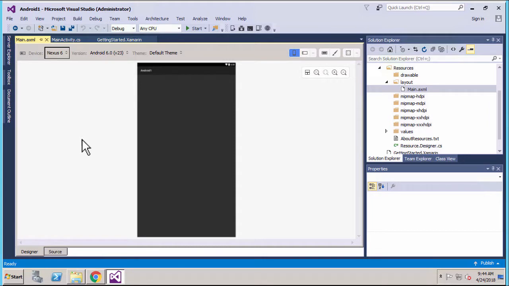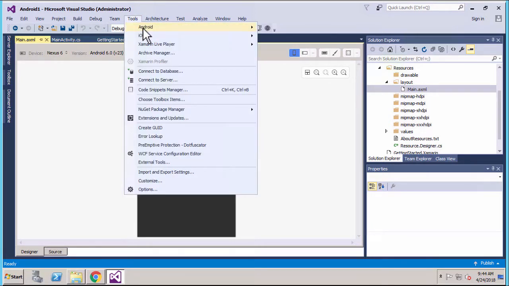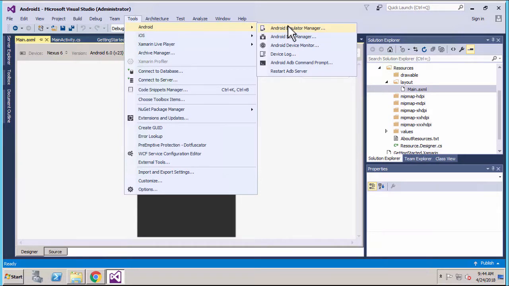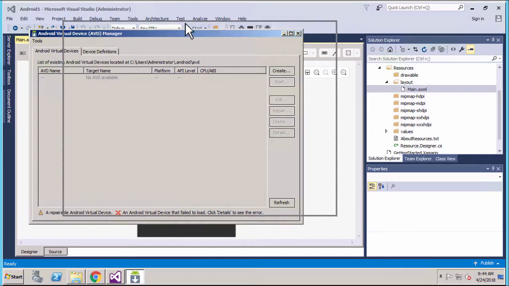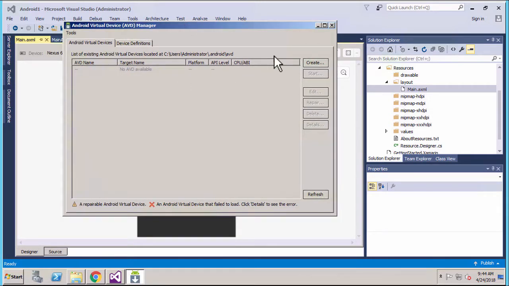So the only other thing that you need to do to make this work is you need to have an emulator set up. To do that, you go to Tools, you go to Android, you go to Emulator Manager. The Emulator Manager will open in a separate window, and then you will need to create an emulator to run on your machine. Sometimes this is trial and error.